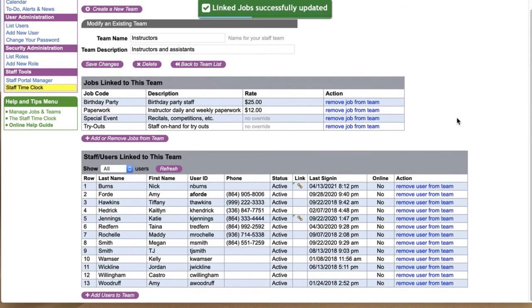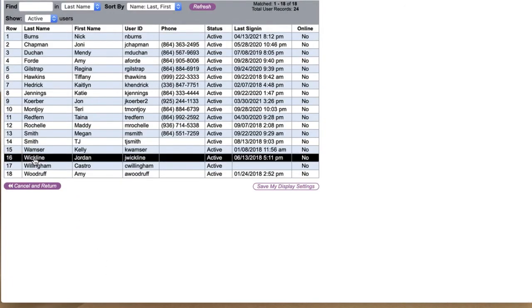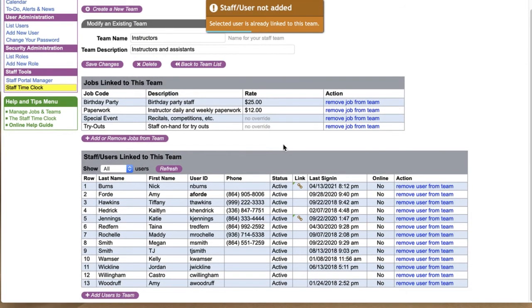So now they have all 4 job codes available to them, and these are all the staff members that are part of that team. And adding and removing staff members is simple. If I want to add a new staff member, I just click on Add Users to the Team, and I would just select a name. Oh, they're already on the team. It just lets me know that they're not being added. But if they were not already on the team, they would now become part of that team.